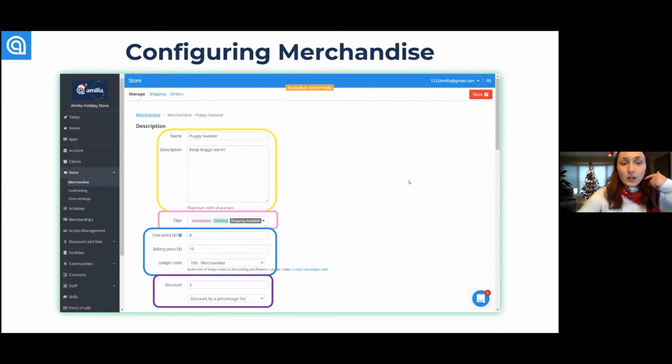Then we fall into our cost versus selling price. You can set up the cost price, so the price that you paid for the specific item, versus the selling price, which is the price that you are selling the item for. This is a great way to keep track of your budget. And these two items do appear in your reports, which we will see a little bit afterwards. And then you can assign a ledger code for where this revenue will be attributed to. So here we put it to our merchandise ledger code.